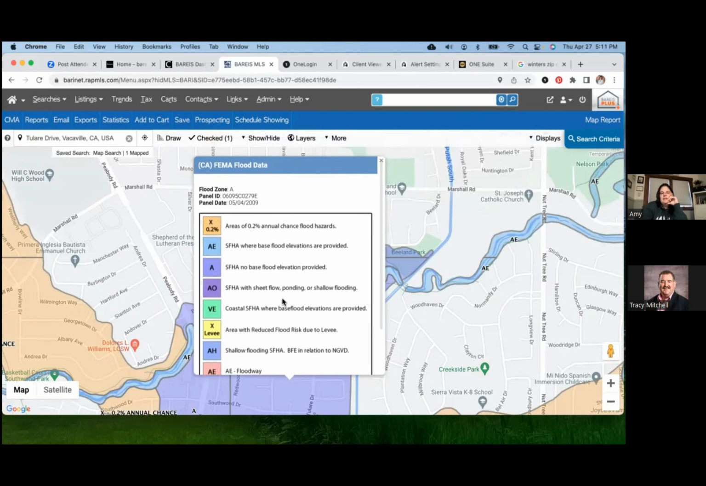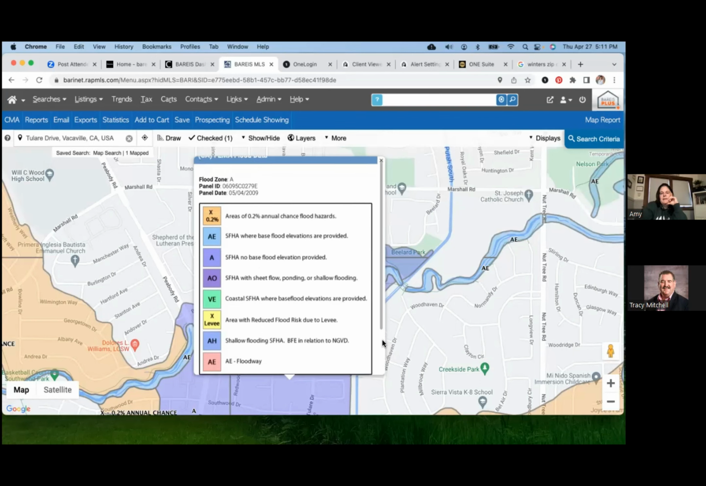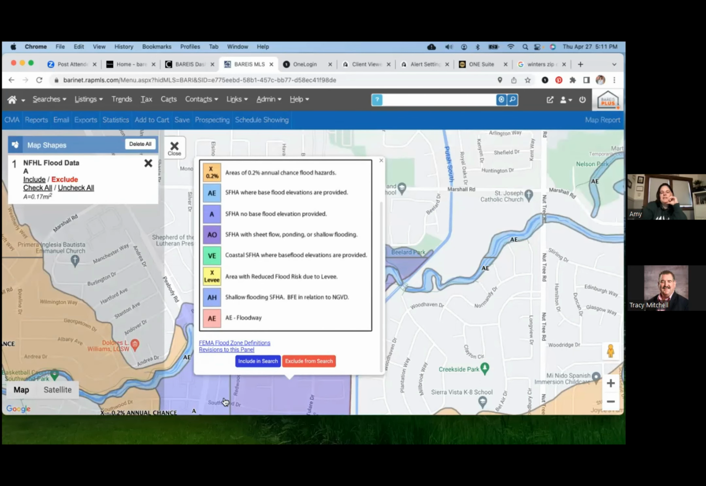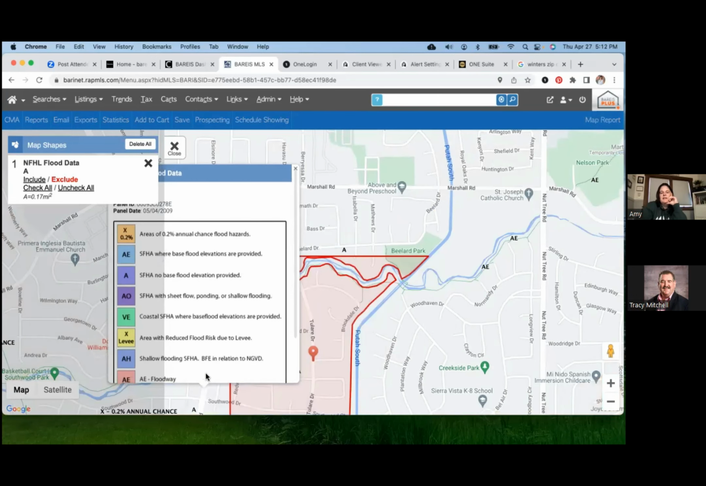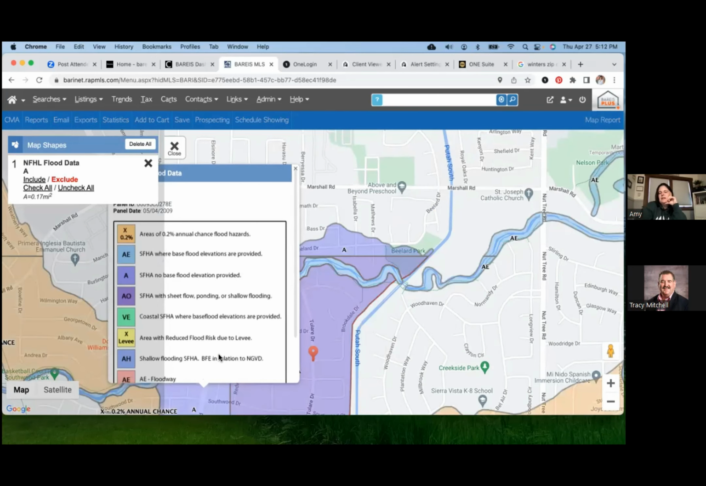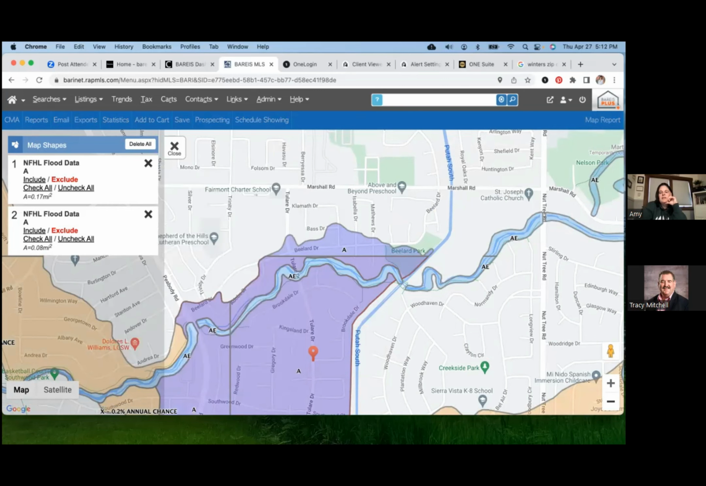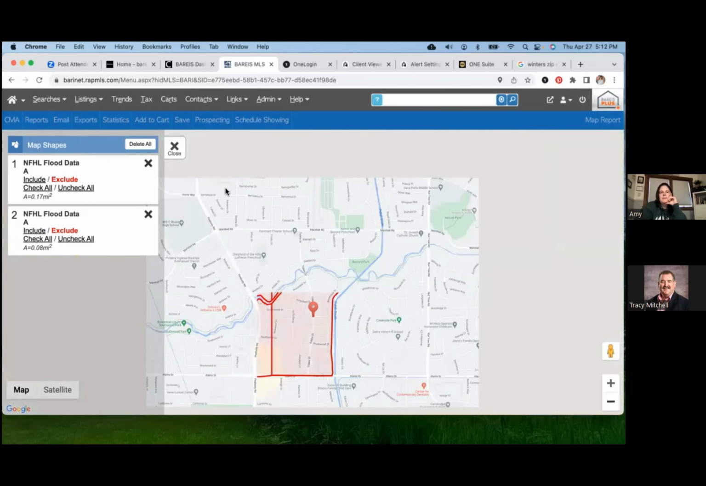So you could come down here and you could say exclude from search. And now it's going to exclude that zone from the search that you clicked on. You have to click on each one individually. So if you've got somebody that's like, I don't want to be in a flood zone, you can exclude those out of your search. Okay, we also pulled in the fire hazard map.